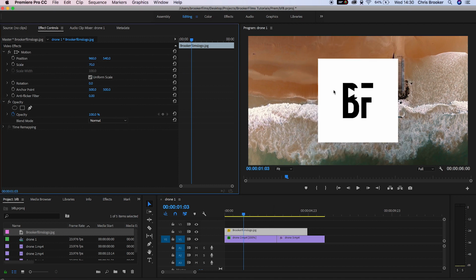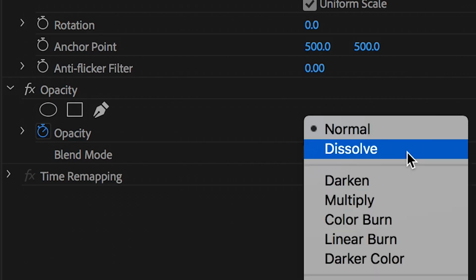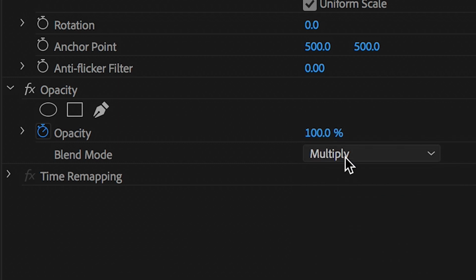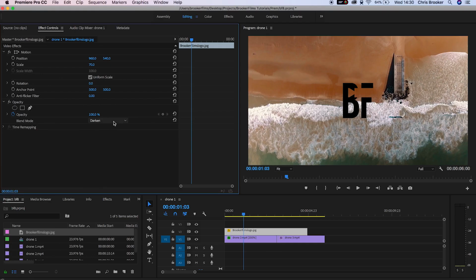So all we need to do is go into opacity and we'll go into the blend mode and we'll change this from normal to darken or multiply. And there you go. That is how you remove the white background from your logos inside of Adobe Premiere Pro.